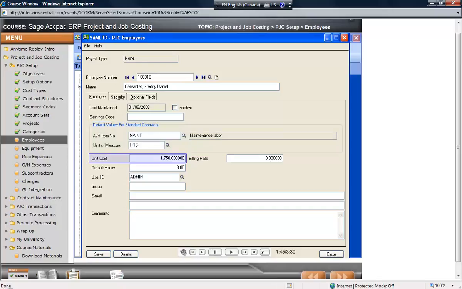Again, for payroll employees, the unit cost comes from the employee's payroll record. The default hours also comes from payroll. For non-payroll employees, these values have to be manually entered. You can also define a billing rate for projects that are billed by item.